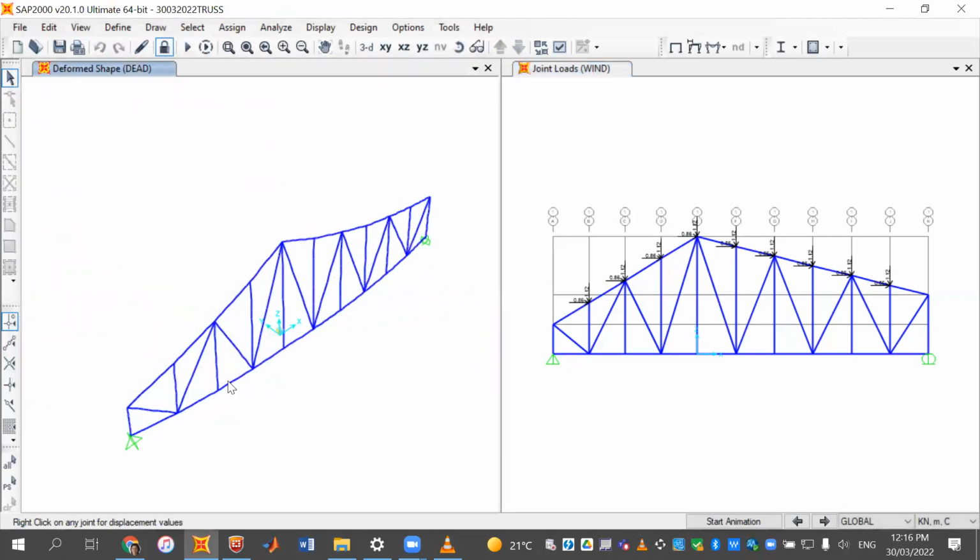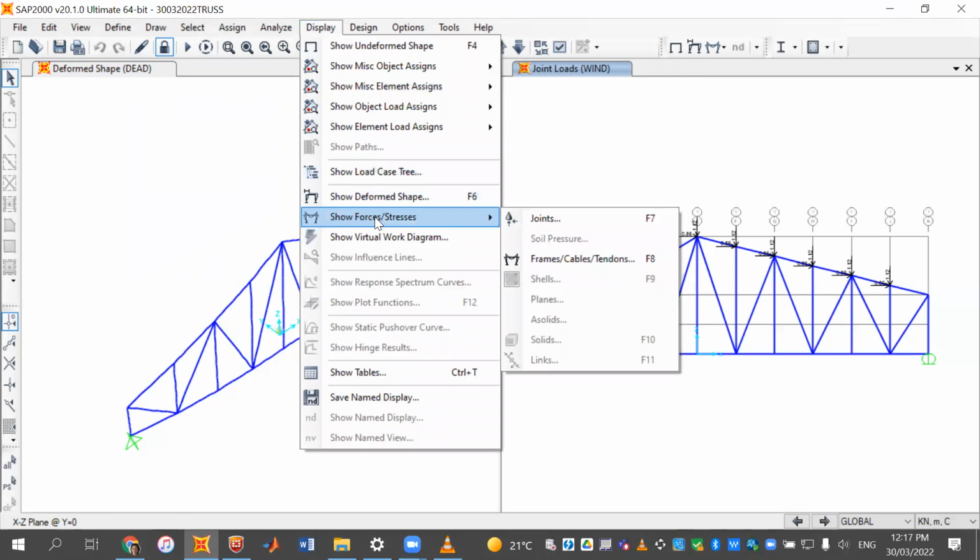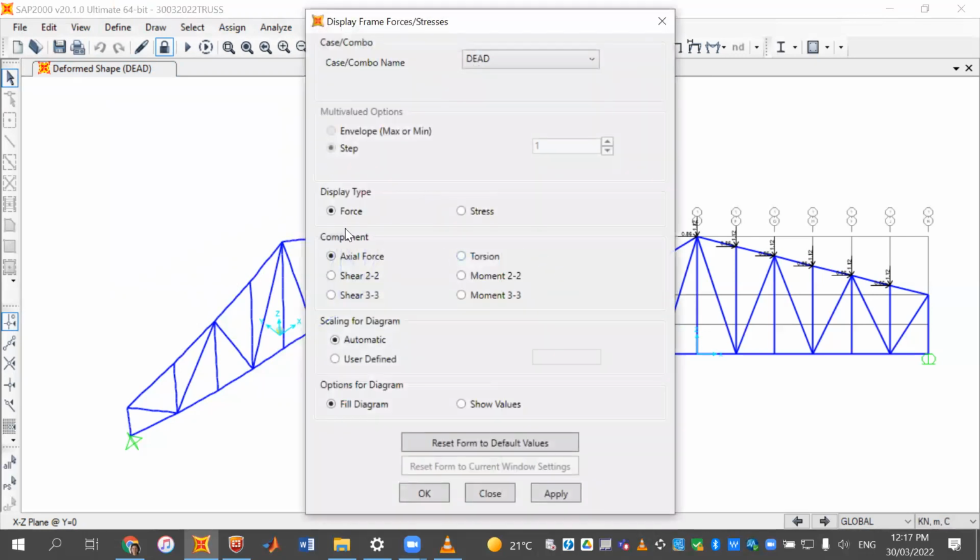After saving it, you see there is a deformation, which is normal. Any unrigid member will deform, and this is an exaggerated deformed shape of your truss. You don't need to be worried about that. So to see the results or the member loading, you can go to display and show force stress for frame.